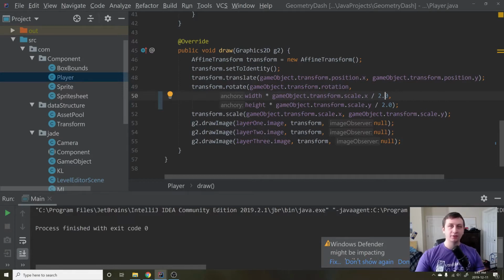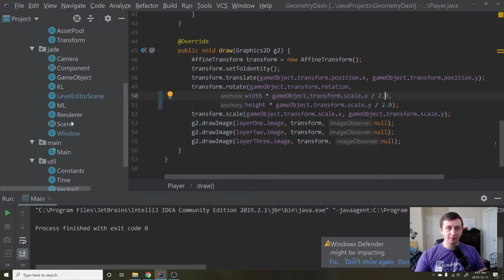In this tutorial, what we're going to be doing is making our player fall, hit the ground, and then start going to the right. So it's technically going to be going to the right the whole time, but we'll be doing that and then having the camera follow the player as well. It should be pretty simple, shouldn't be too hard.